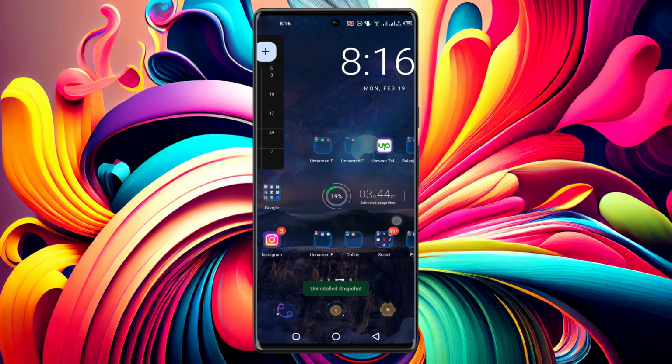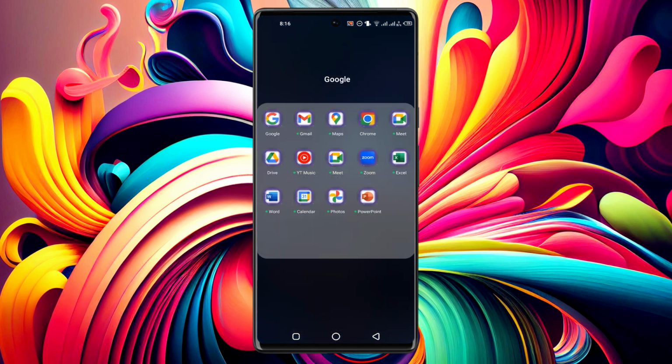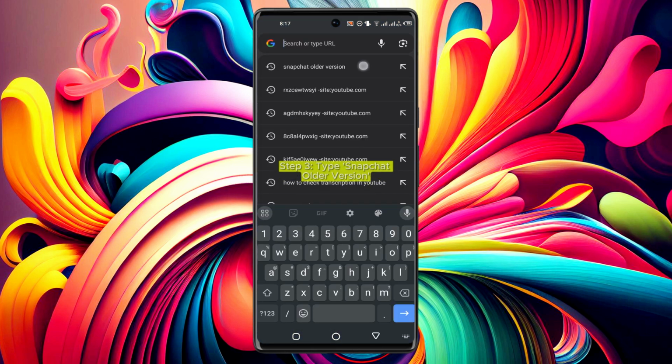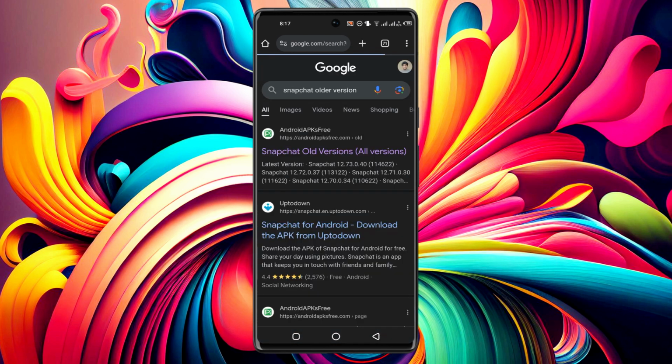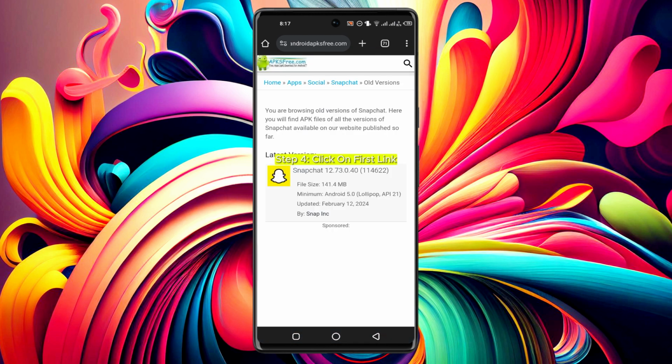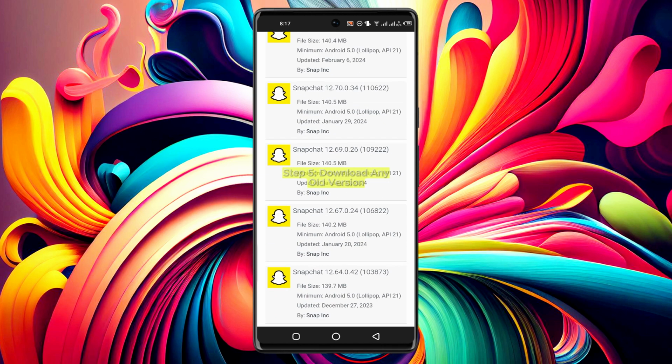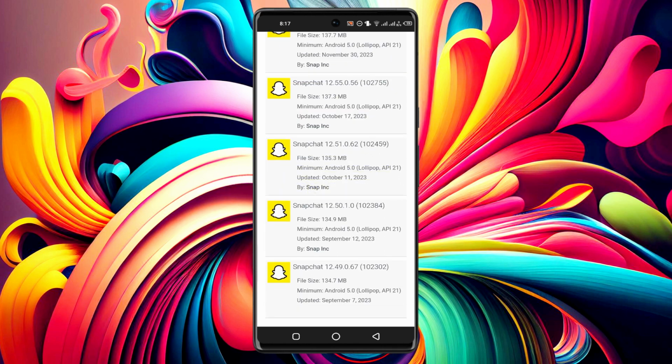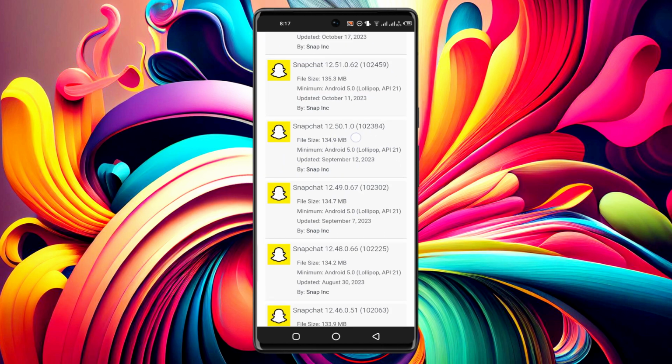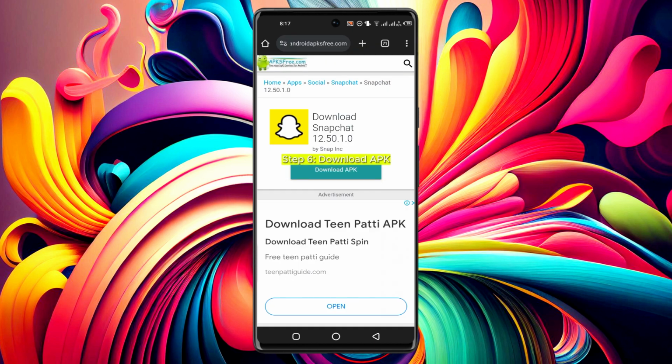Now the next step you'll have to do is to go to Chrome. And over here you have to type Snapchat older versions. And here just click on the first link. Once the website opens up, just download any older version of Snapchat. Let's say I'll go for 12.50.1 and now click on download APK.